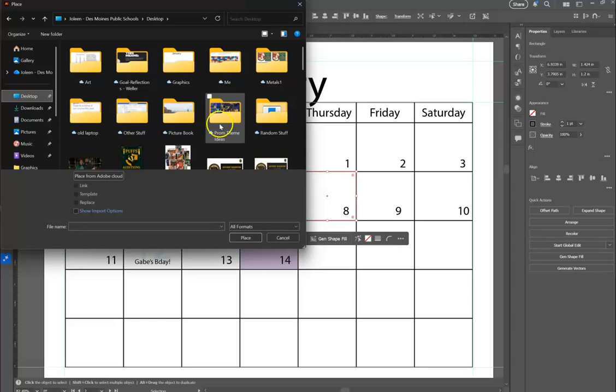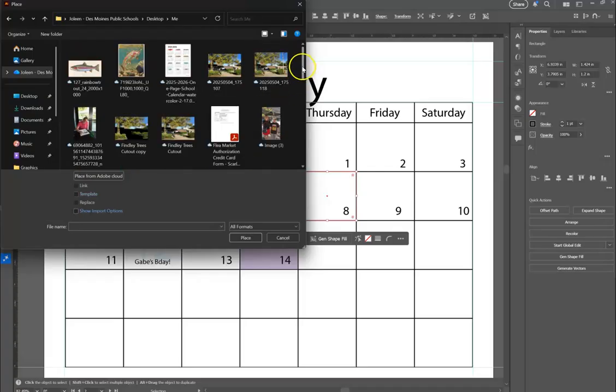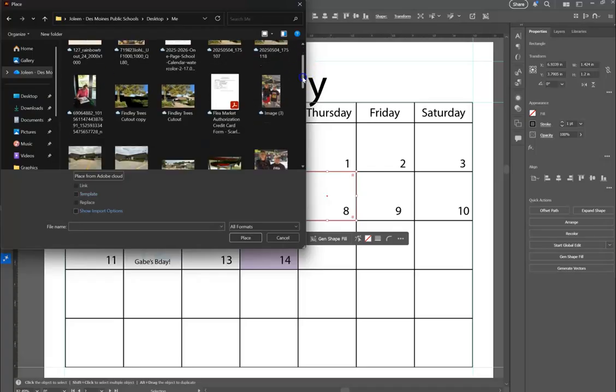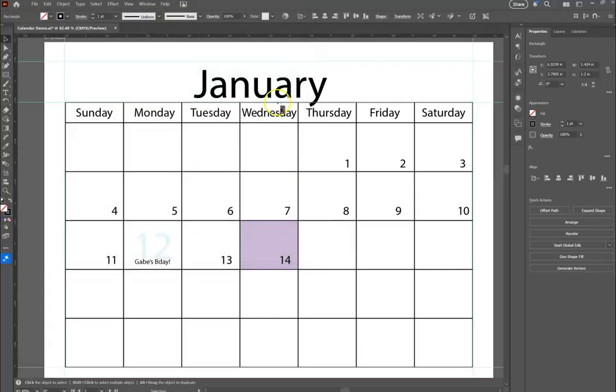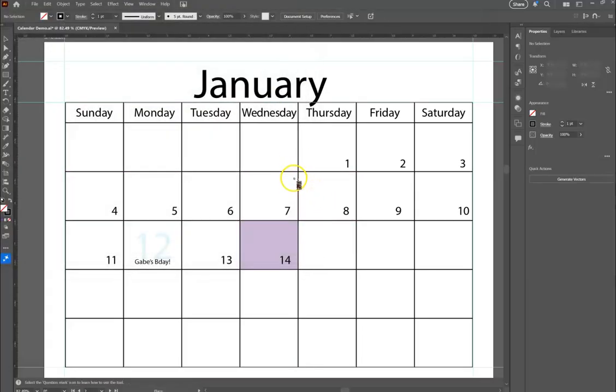As I went in, sorry, I'm looking for my pictures. Me, where's me? Oh, here's me. And then say I wanted to put this picture of me and Lennox in here, whatever. So I'm going to place this here, right?